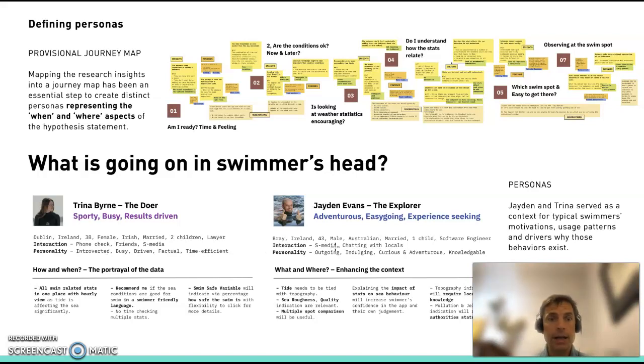On the other hand, Jaden here, he already had a specific time in mind. He represented the curious, adventurous swimmer who would be deciding where is best to go right now.